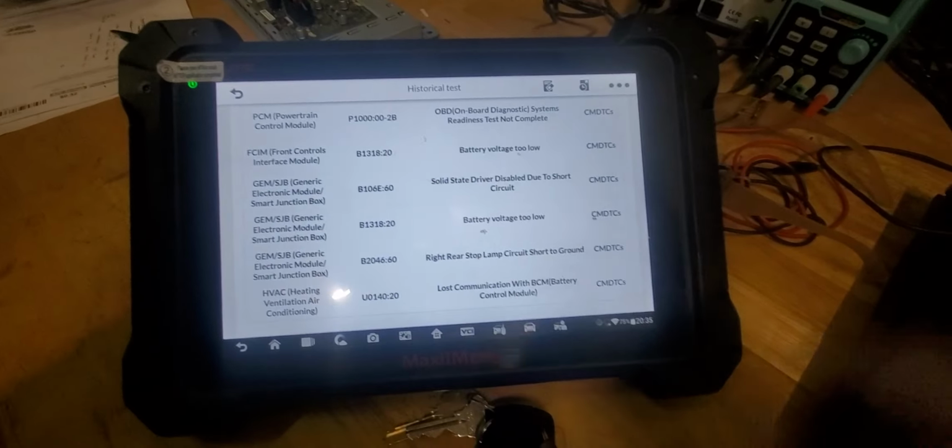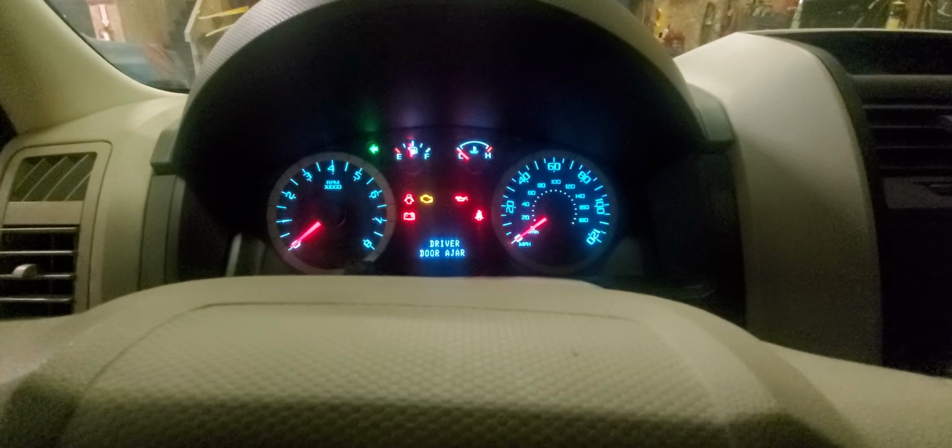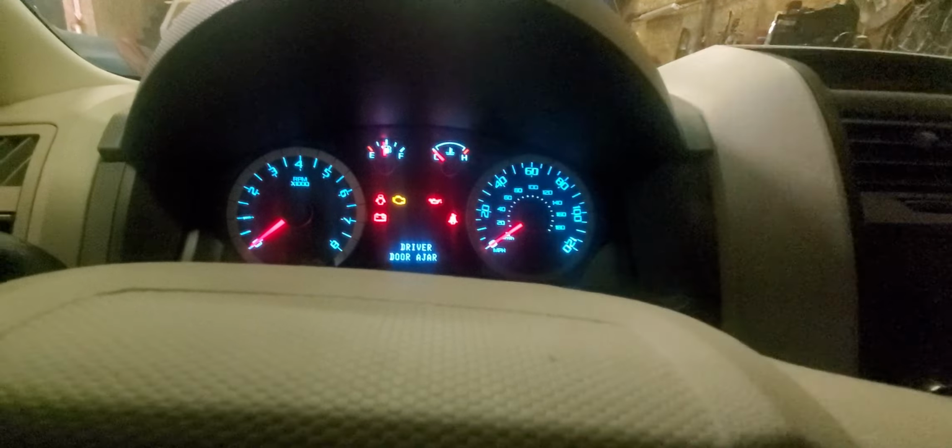So let's go by the car and I'll show you. Okay, so here we go. Left turn signal, it works fine. Right turn signal started working fine. Before, it was blinking very fast due to the bulb being out. The smart junction box location is right over here. That's where the smart junction box lives in these Fords.